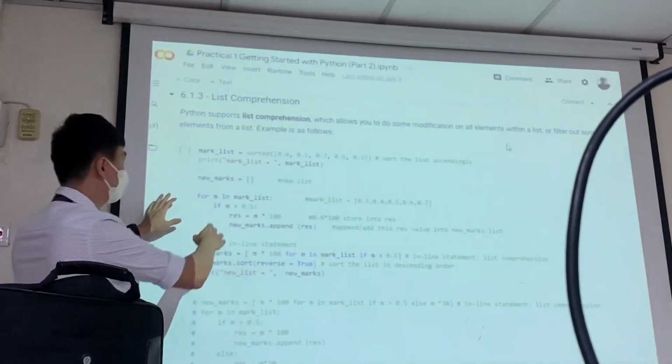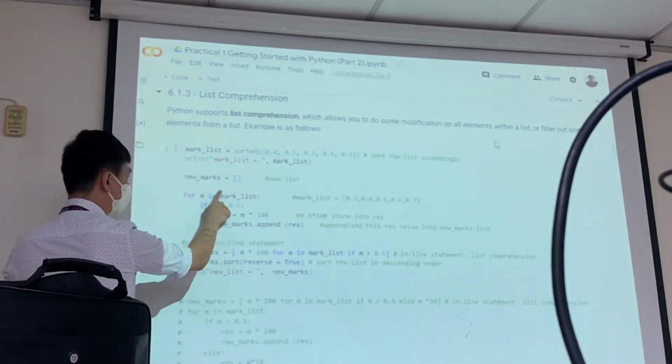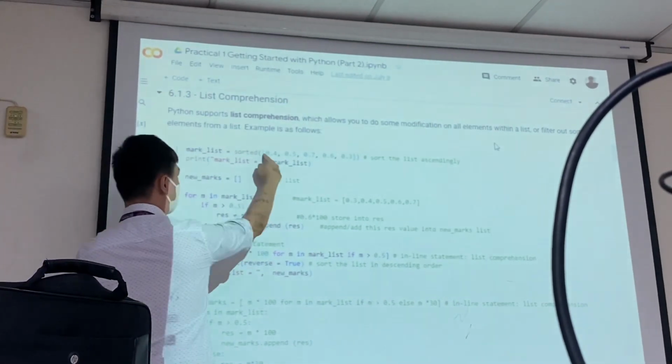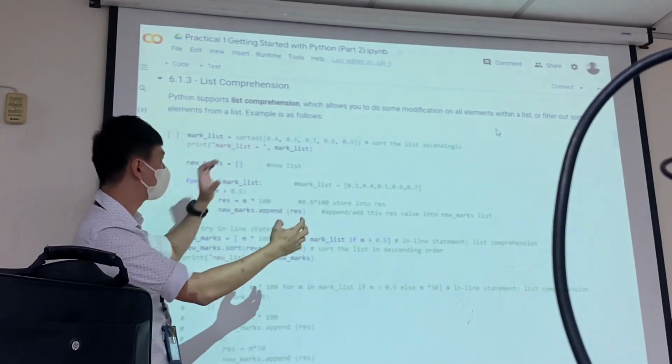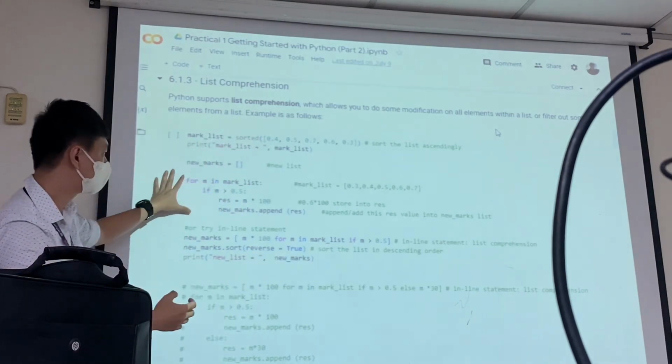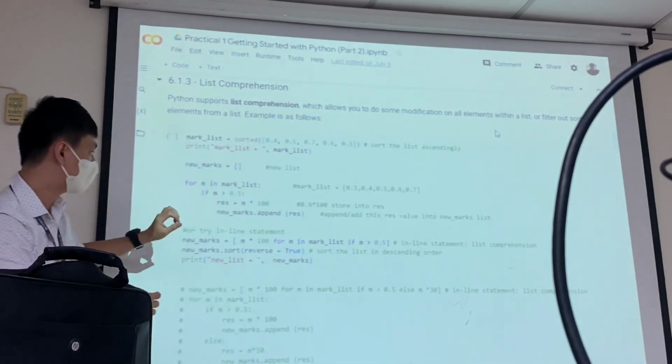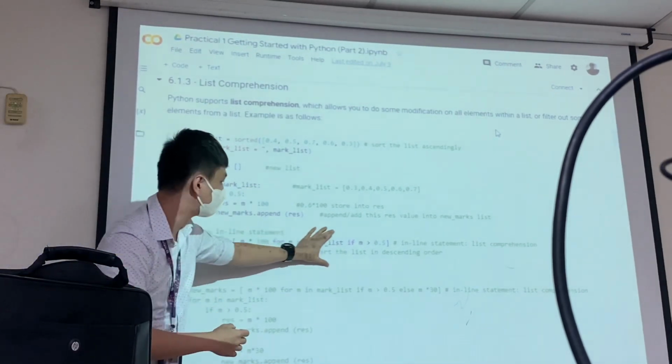Okay, so we have a list here. Basically, I will just modify. We check the condition, and then I will modify each of these values and create another variable, create another list, and store the new value. So this is nothing special. You can go through. What is so special is on this one.